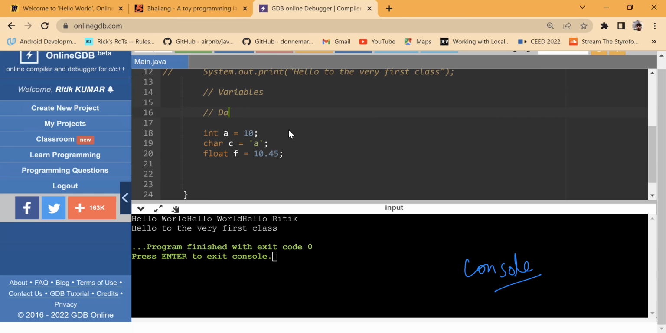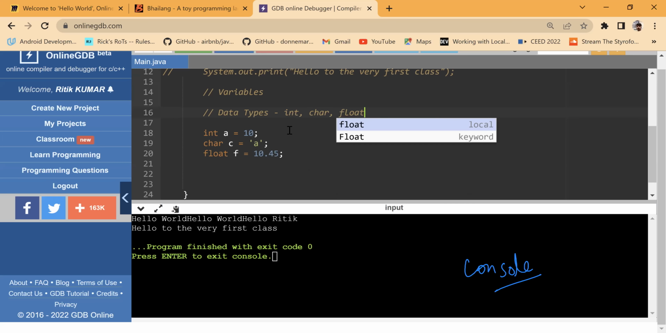Next thing is data type. Every language has a set of data types that it supports. Every language knows what data types it is going to support. So Java allows us to store integers. It allows us to store characters. It allows us to store decimal numbers by float. It allows us to store larger decimal numbers in the form of double. Okay. For now, let's stick to this.